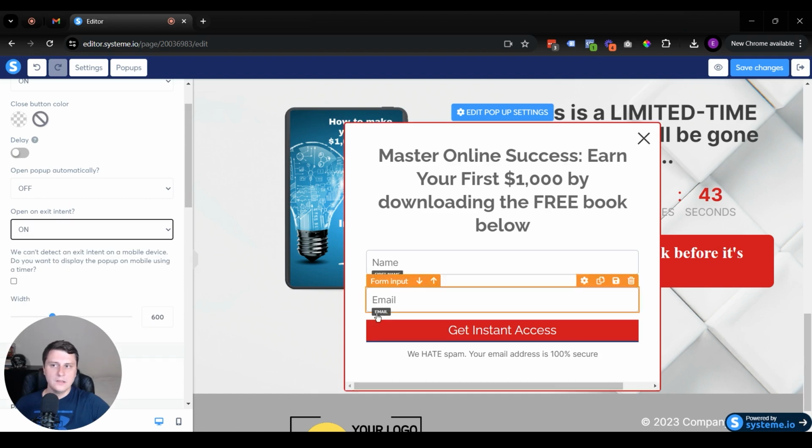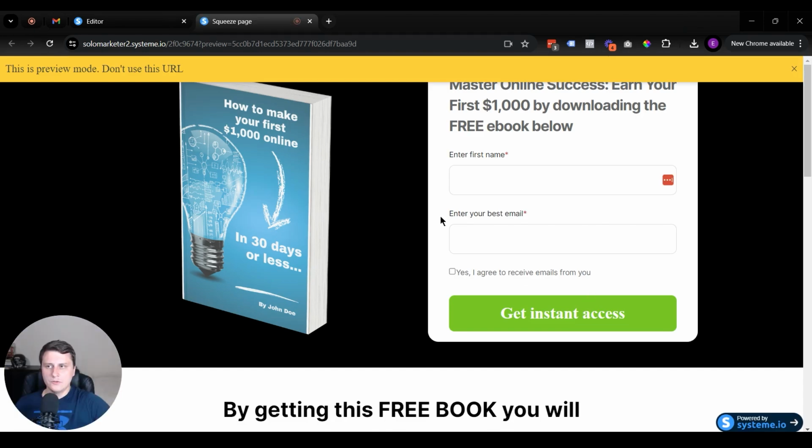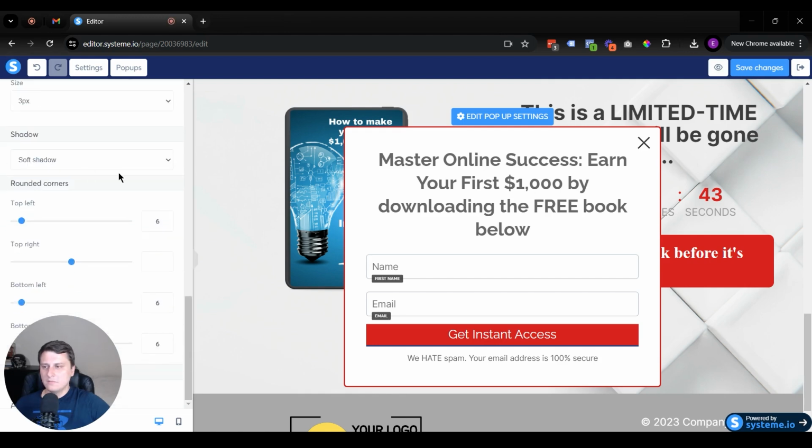We have this on. Then once they're on desktop, once they go over to close the tab, it will pop up again one more time. Let's see if it actually shows up in the preview. Let's try it. See, as soon as I went over the tab, it just immediately popped up. That's an exit pop-up. That's what they call it. And yeah, just go check it out.